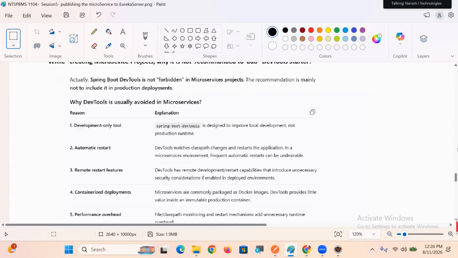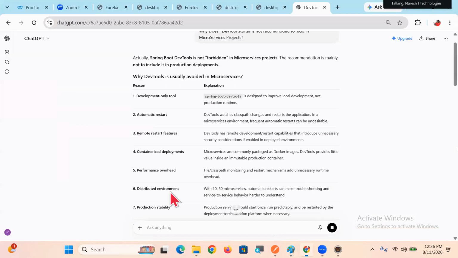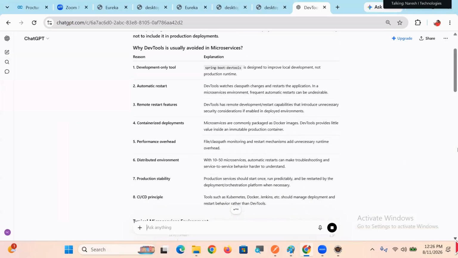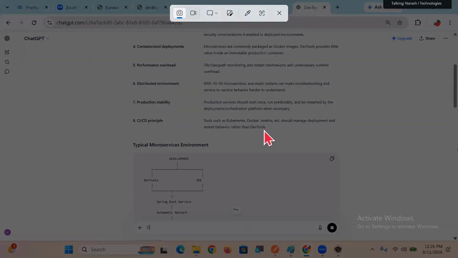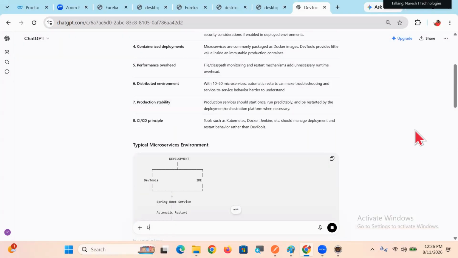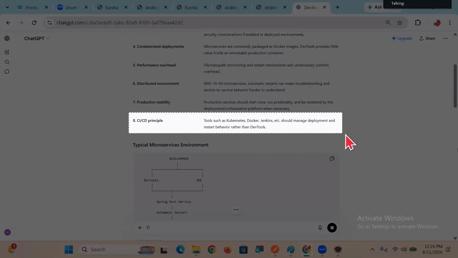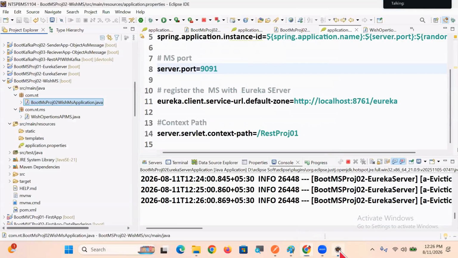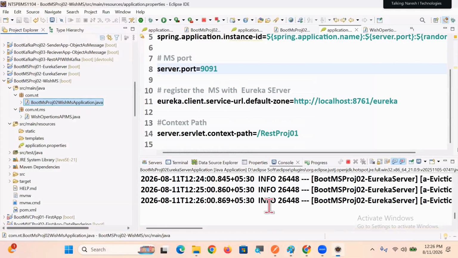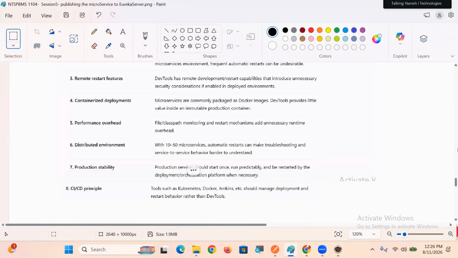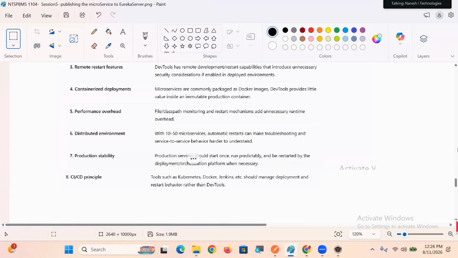See, if we write the point with one angle, ChatGPT will give multiple other reasons for the same. ChatGPT will give different reasons for the same. CI/CD principle means it's a purely Jenkins related principle. It's purely literally what principle, guys? A Jenkins related principle.